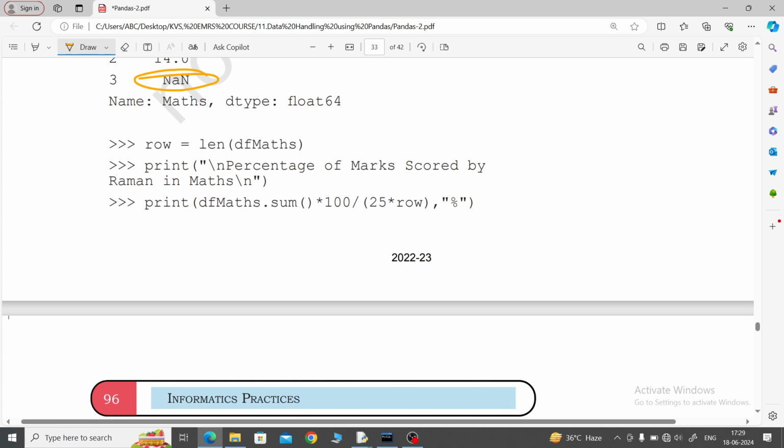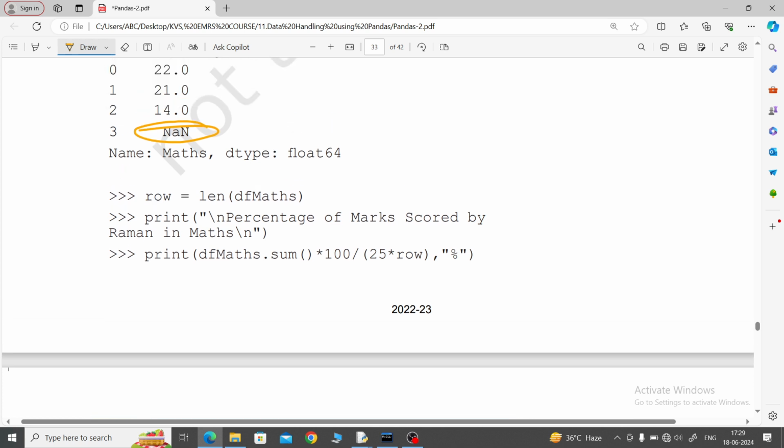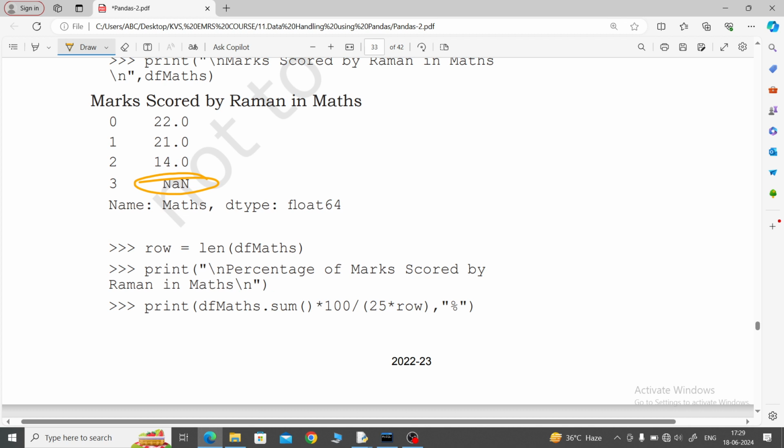Now length, this is very important, children. Whenever you call len of df, it will count everything, but whenever you take the mean value, yes, it will accept only 3, not 4, because this is a missing value.